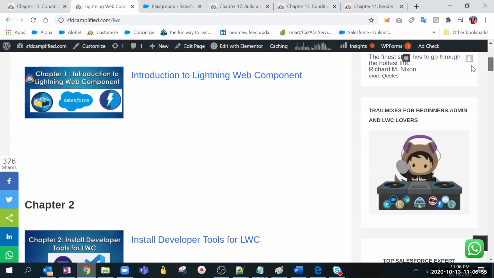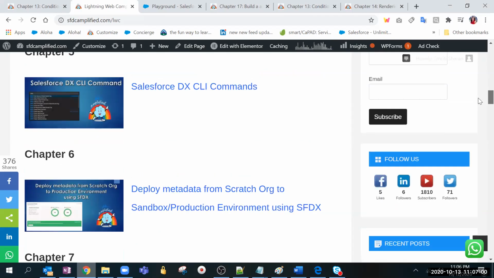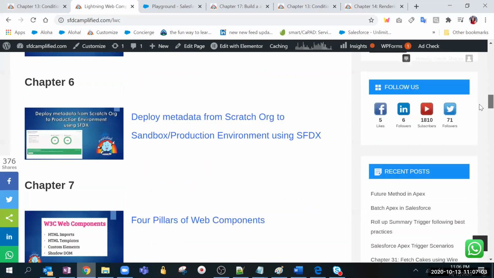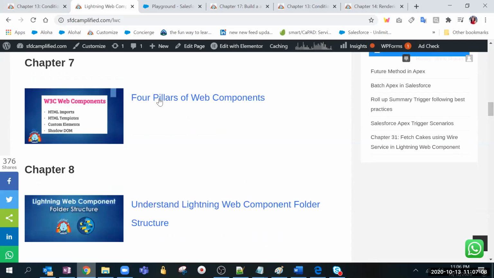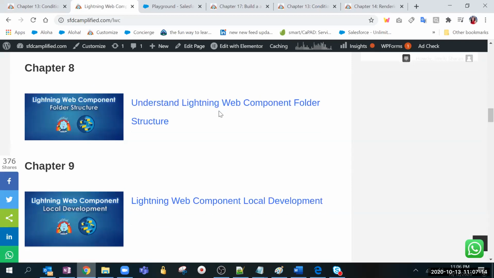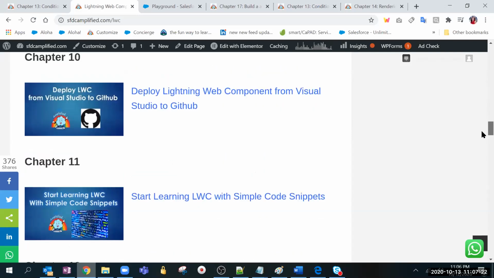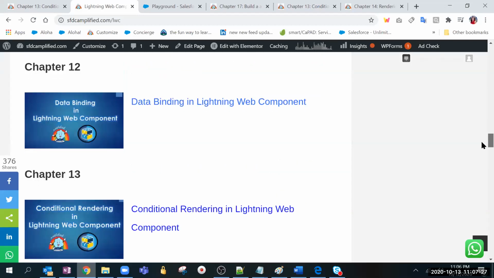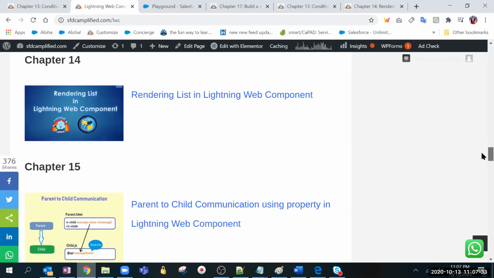Guys, we have completed introduction to LWC installation. We have done scratch, non-scratch orgs. Then there are some CLI commands you can go and check. That is not needed right now, chapter 6. Then you can read the theoretical topic, 4 pillars of web component. Then understanding Lightning web component structure, HTML, JS, CSS file, meta XML file, we have done in detail. Lightning local development server we have set up. Then we have done how to deploy it also. And then we have done simple code snippets, data binding we saw, then conditional rendering we did today. Rendering list also we have done.